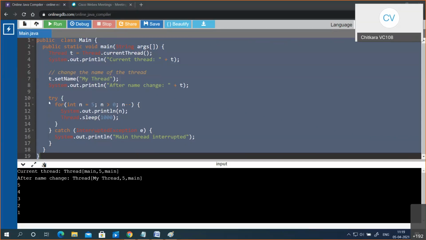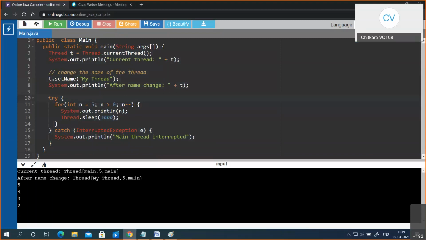Now let's do one thing. Let's comment out this try. Let's comment out this particular catch. So catch is commented, try is commented. What we have is only a for loop. This is the end of the main, this is the end of the program. And run it.